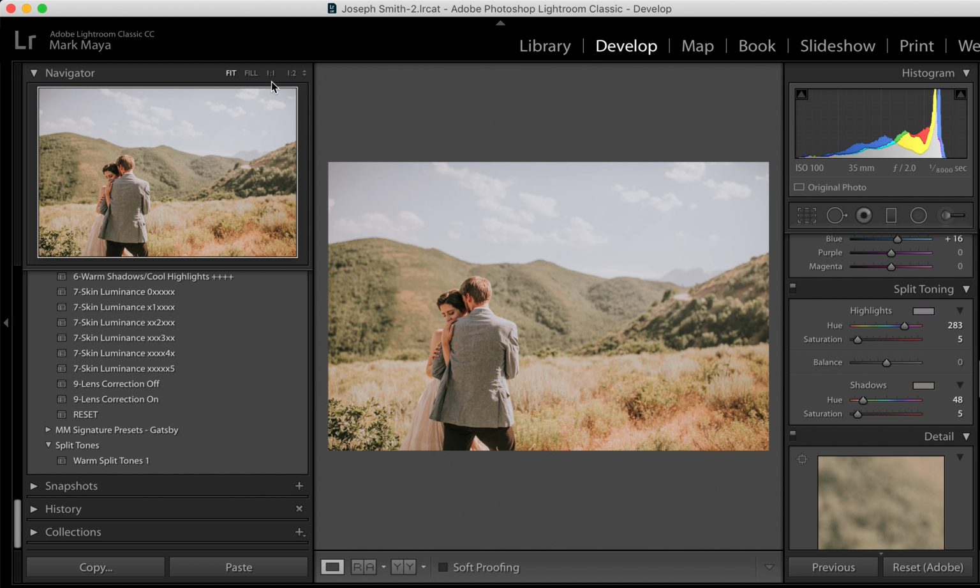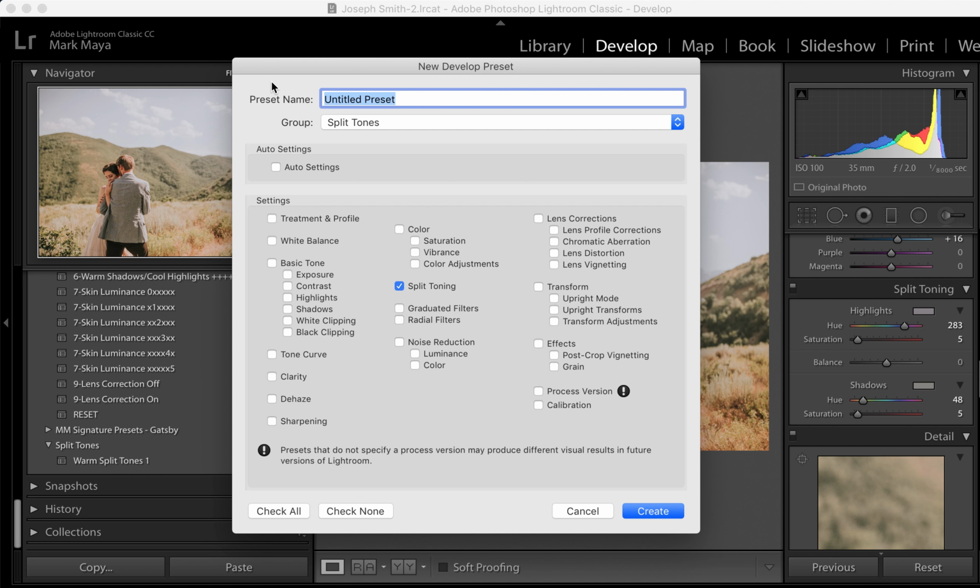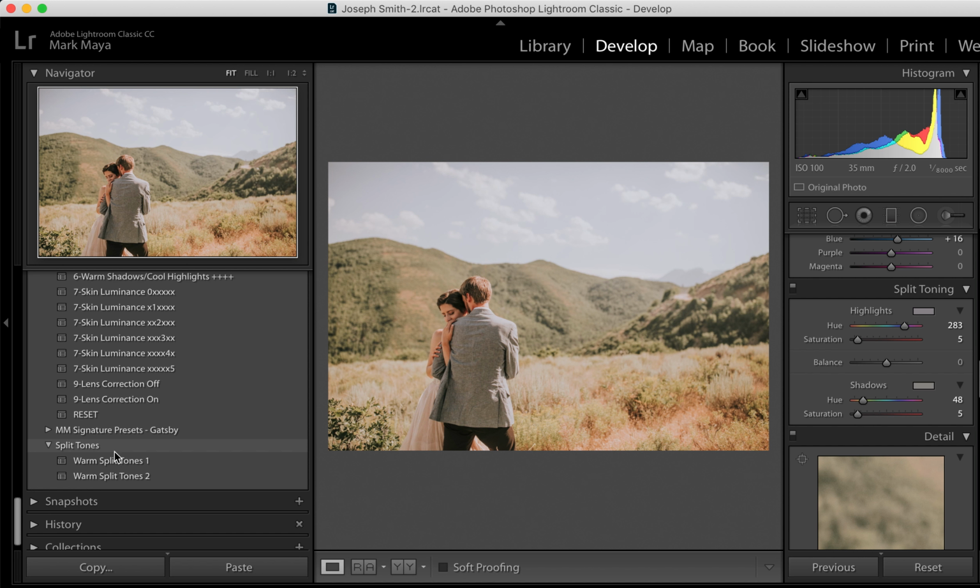So I'm going to do Shift Command N for a new preset. I'm going to call this warm split tones 2. Make sure split tone is the only one checked. Press create, and there it is. So I have 2 split tones.